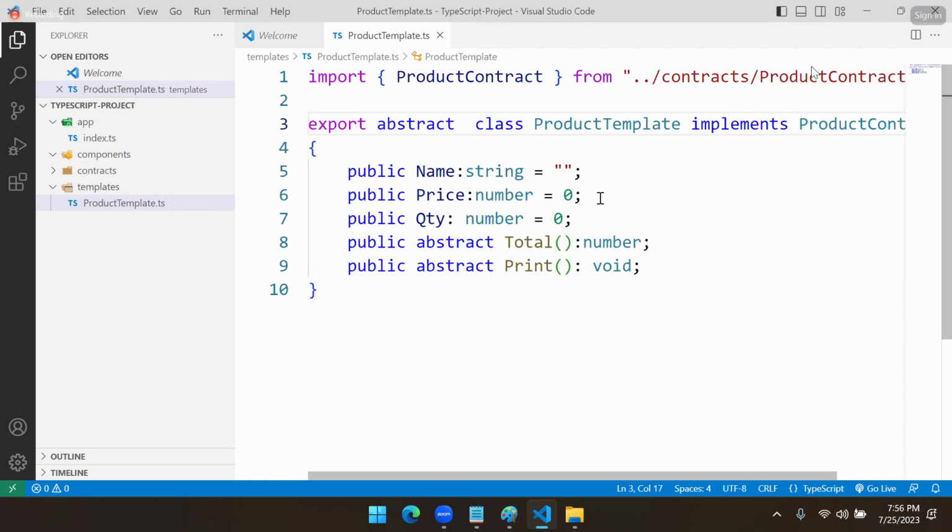This template will be implemented by our client. That means now what will he do? He will not implement this template. He will extend this template because the structure is already there in the template. I don't need to implement, I need to just extend. Extend means add more functionalities for total and print.